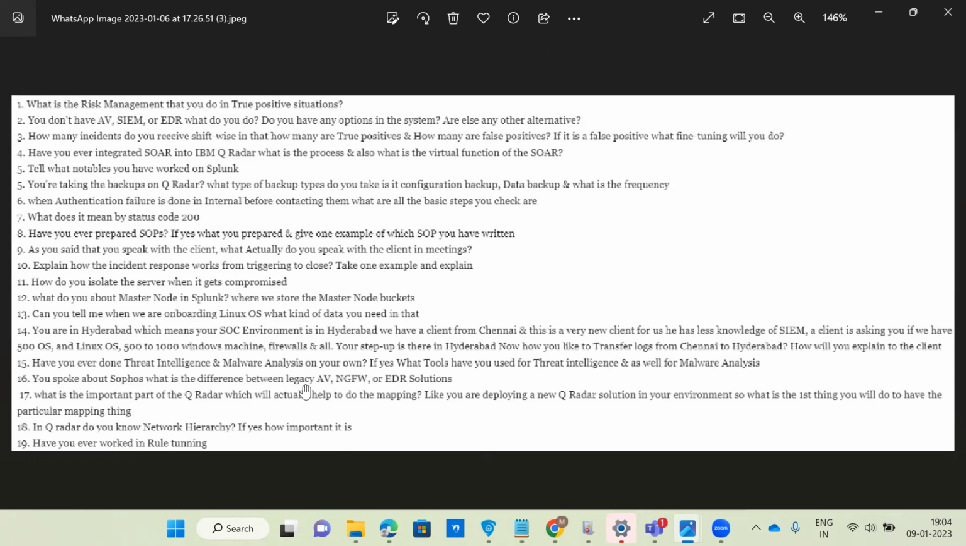In this 16th question, we can mainly expect one more variation. Instead of next generation firewall, they will ask what the differences are between traditional antivirus and EDR solution. This is one of the favorite questions. Traditional or legacy AV and EDR solution: one is from the feature point of view, and second is from the detection methods point of view. You have to think about those things.